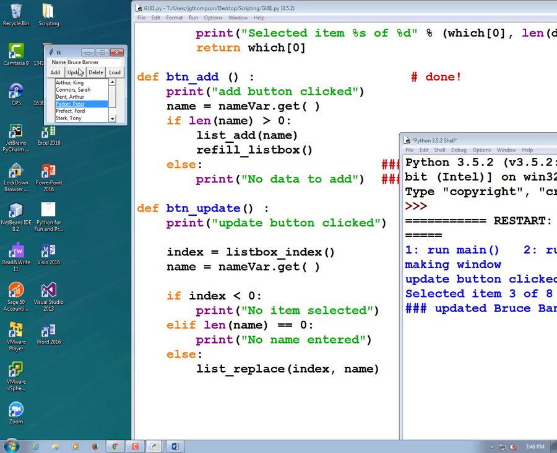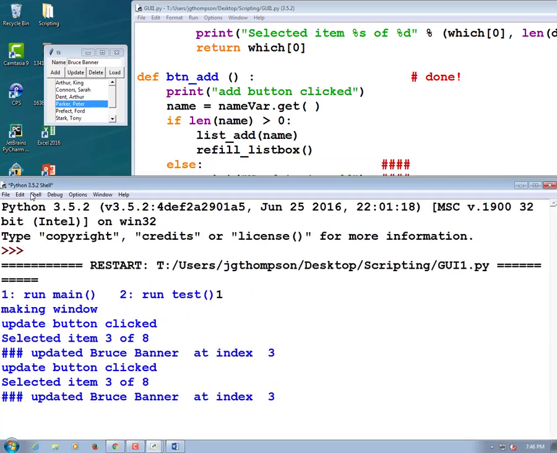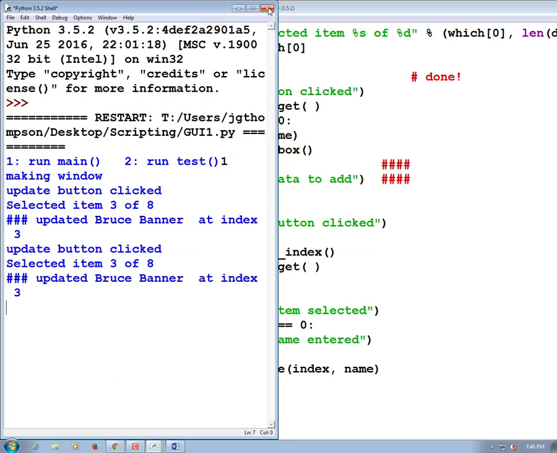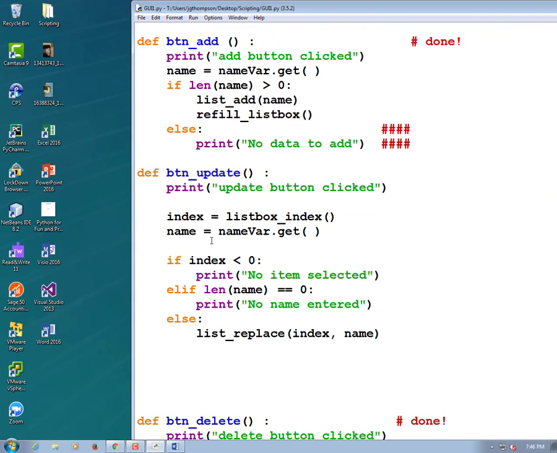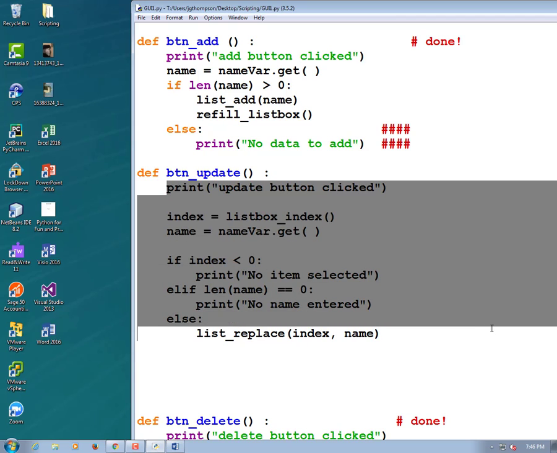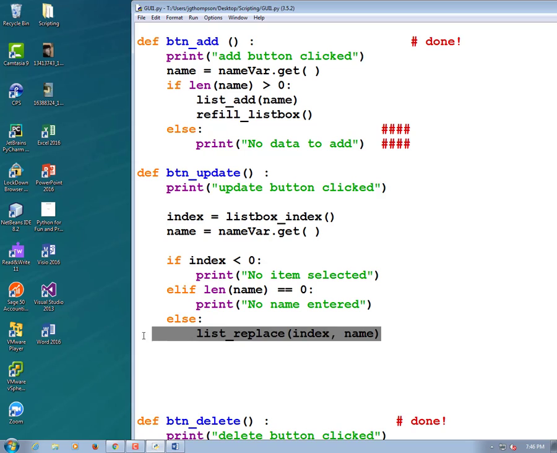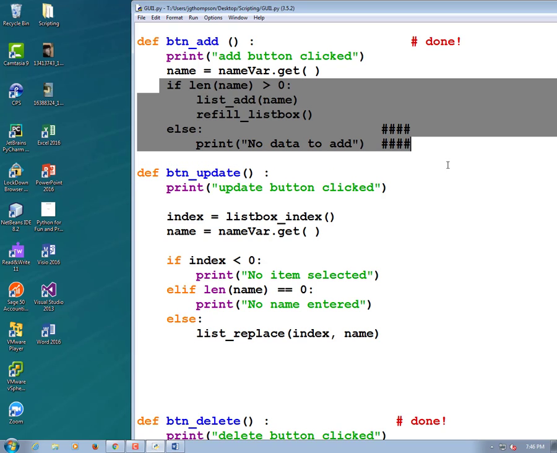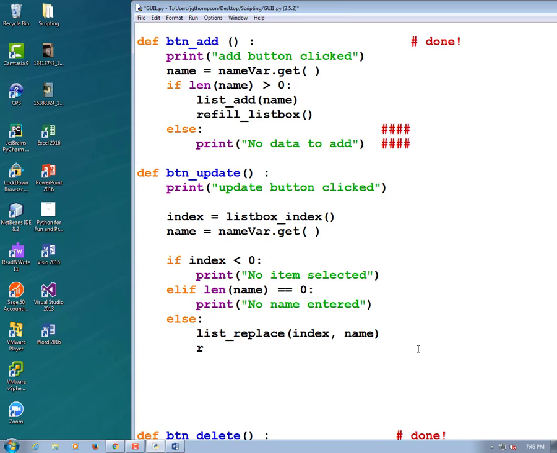Update. Still didn't work. Still says Peter Parker. I'm not going to tell you what's wrong. I want you to tell me what's wrong. Looking at this line of code here, button update. What did we not do here that we did in this code? We didn't refill the list. Exactly. So after list replace, do refill underscore list box.